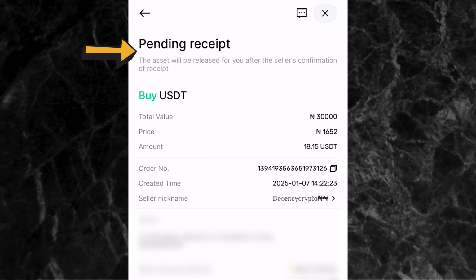So you can see where it says pending receipt. The asset will be released for you after the seller's confirmation of receipt. Also, what they are trying to tell you is that they are waiting for the person to confirm the payment. So once the person confirms the payment, I'm going to get my USDT in my wallet.